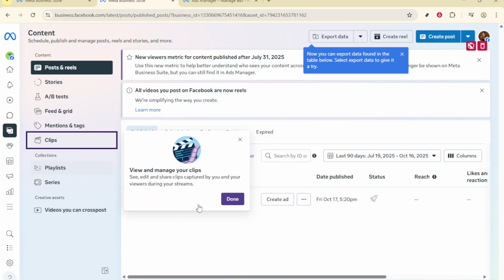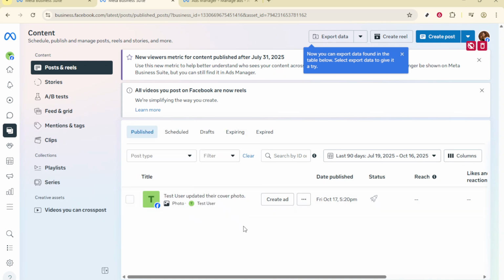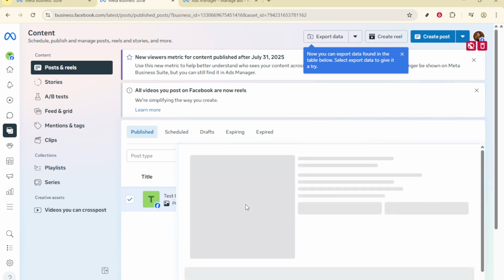Here, in the main window, you'll see a collection of your posts. To make the process easier, use the filtering options available to sort through your published, scheduled, or even expired posts. This ensures you can quickly find the exact post you need without having to sift through everything manually. Once you've located the post you want to edit, click on it to open it up in the post editor.